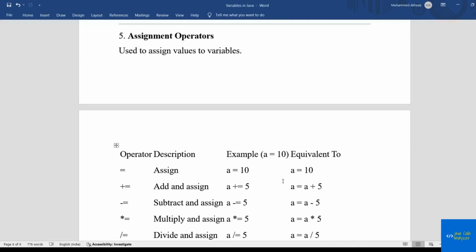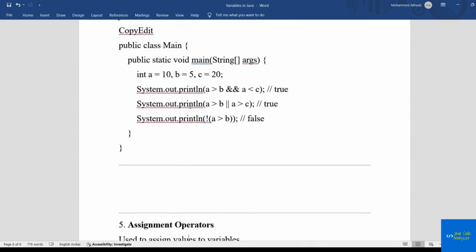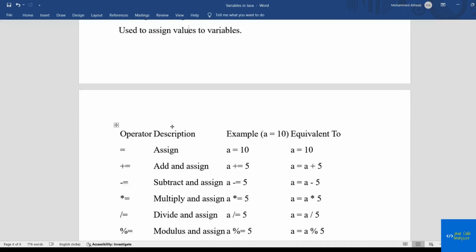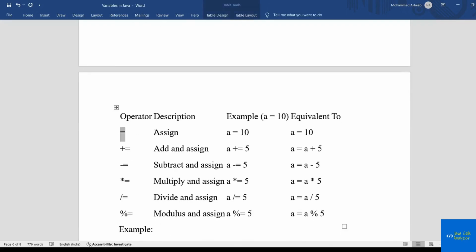So let's next go with respect to the assignment operators. The assignment operators are basically used to assign values. For example, we just saw the equal operator, or assign value. This is used to assign a value to a particular variable. And this is add and then assign.